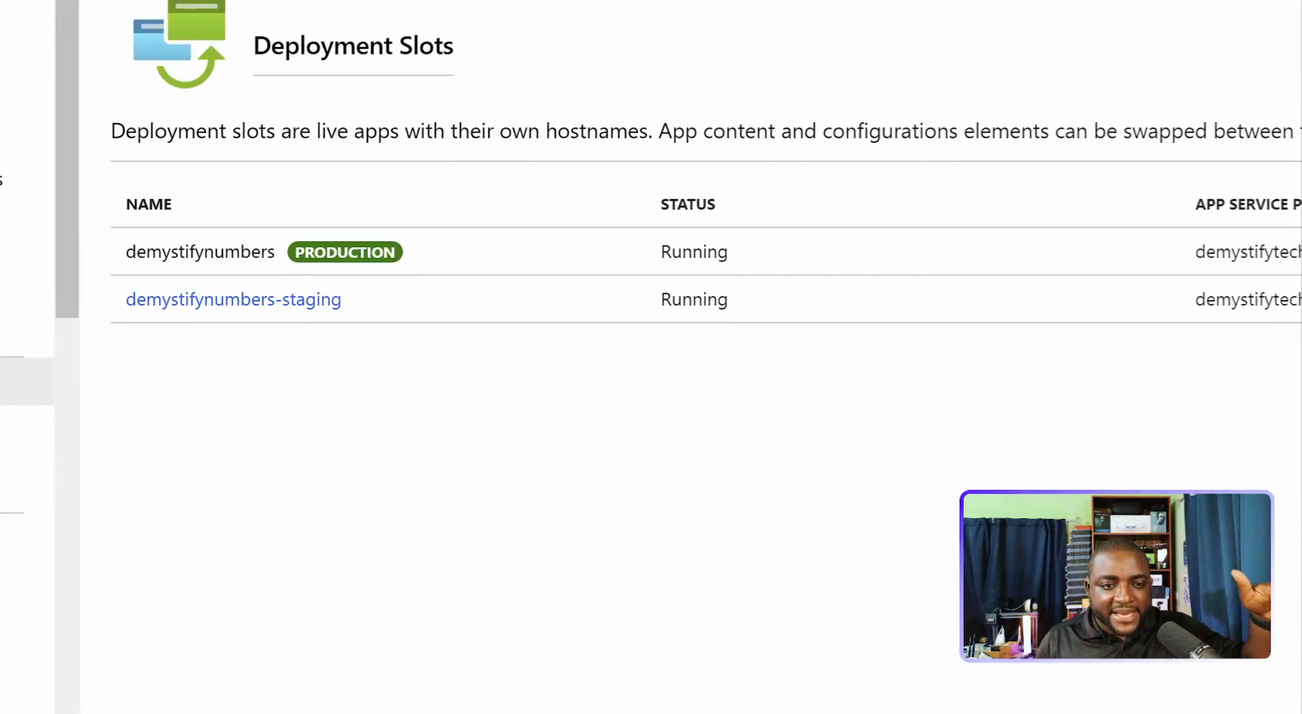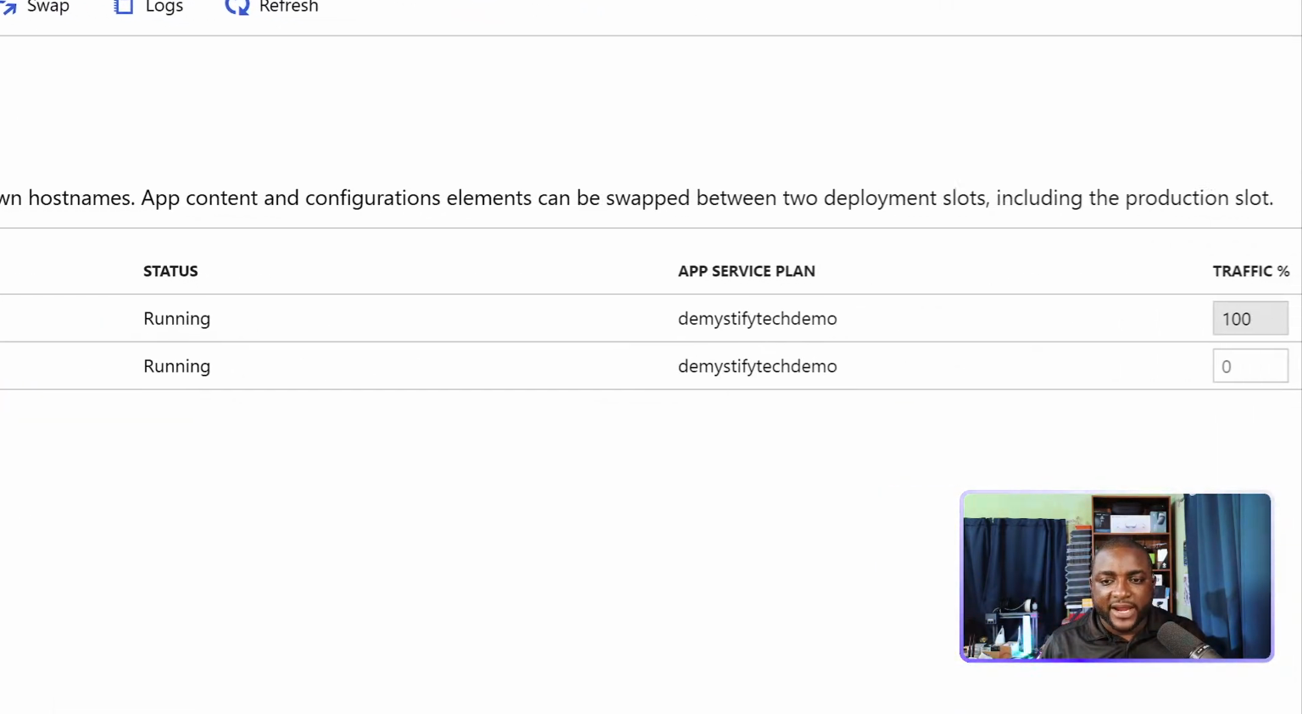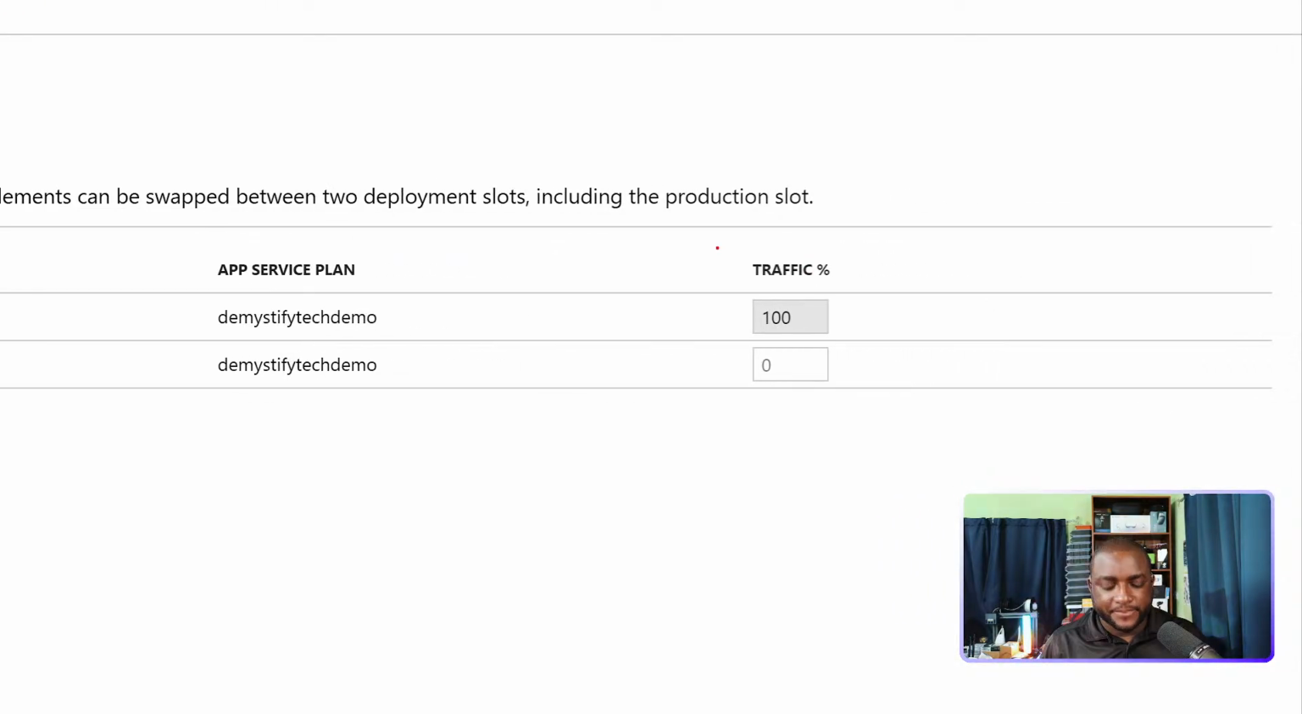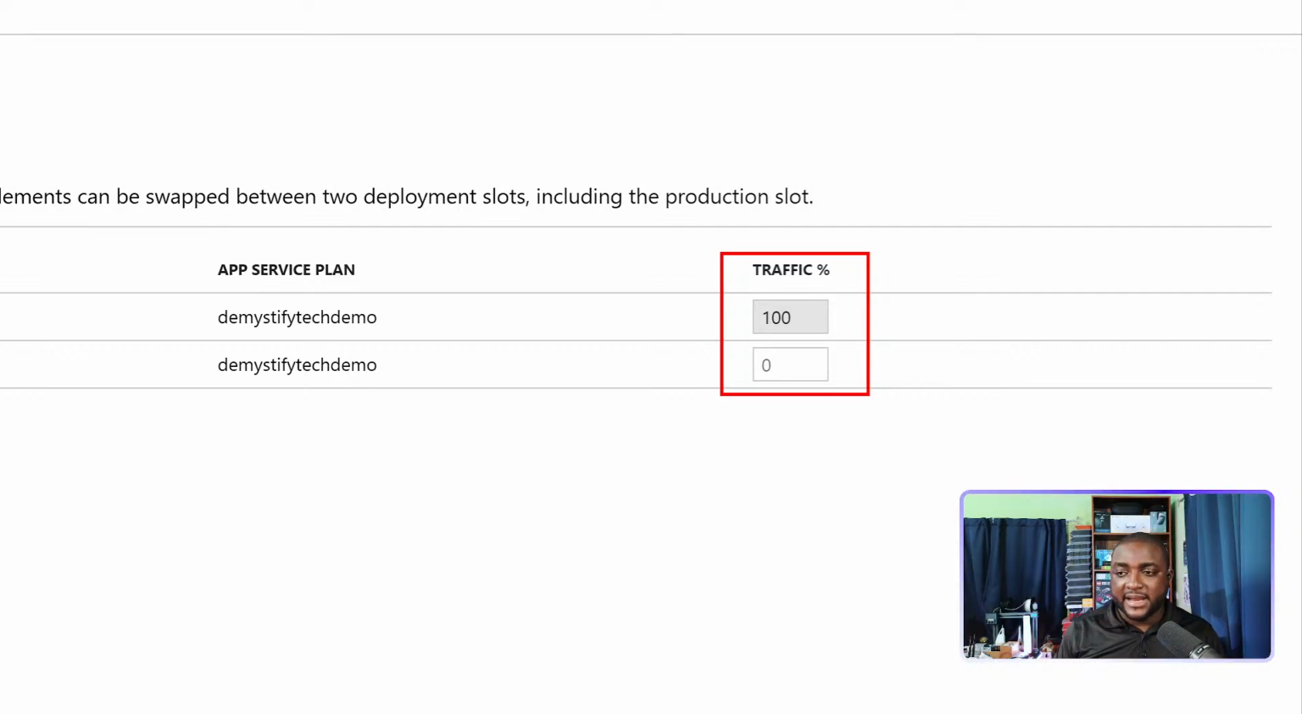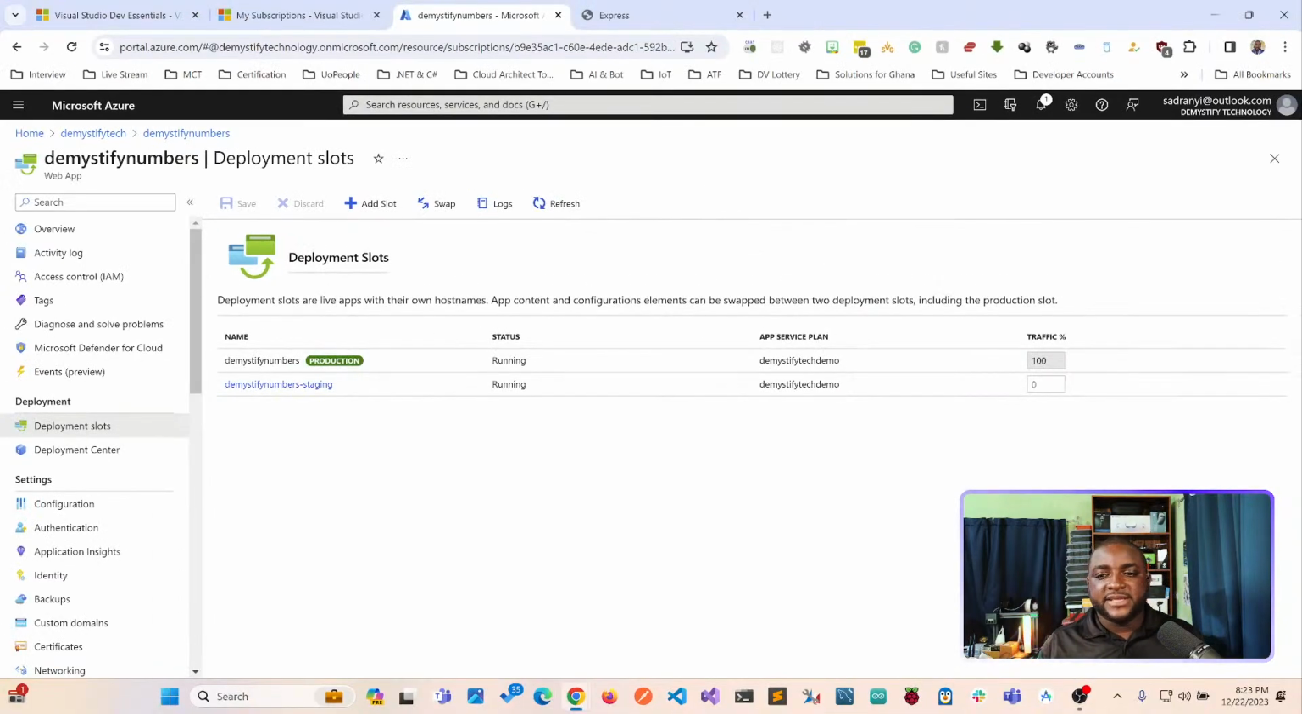So we have Demystifying Numbers, which is the production one, currently running, and then there's Demystifying Numbers staging, which is also running. However, take a look at this traffic. All the traffic to that domain is coming to this app service slot, or deployment slot, let's put it that way. So this is what I'm saying: you can decide to either swap the slot or refresh it. So now let's first see how different that is.